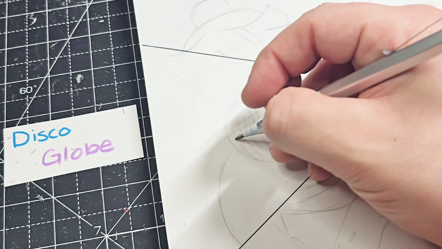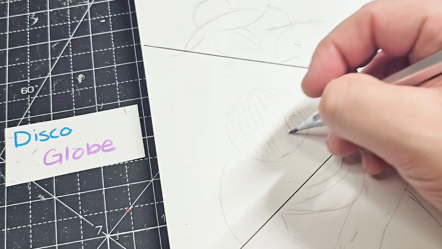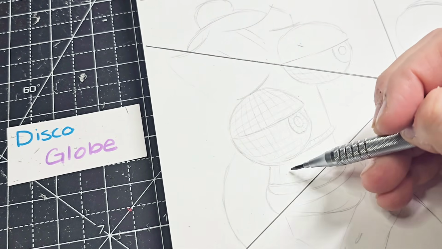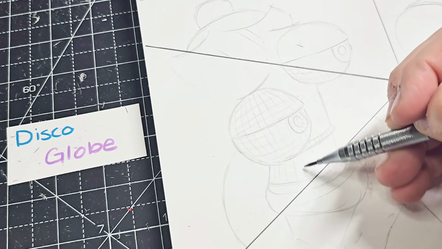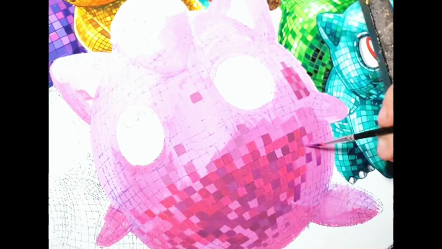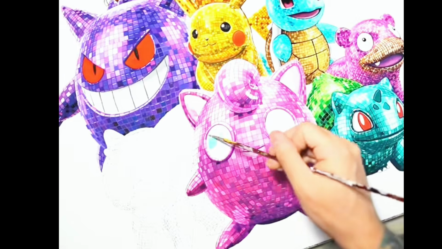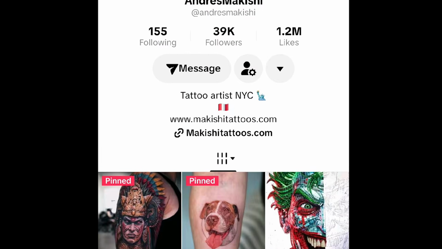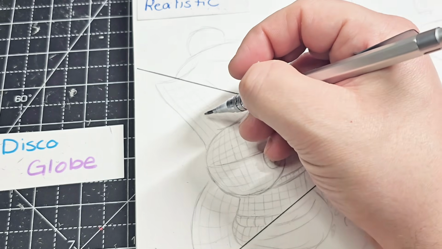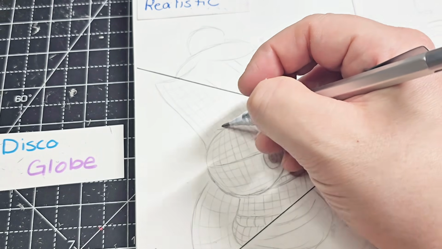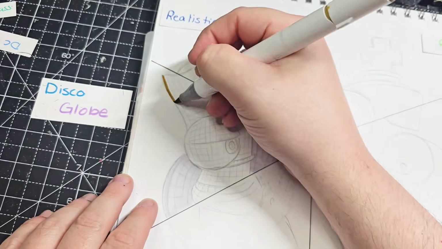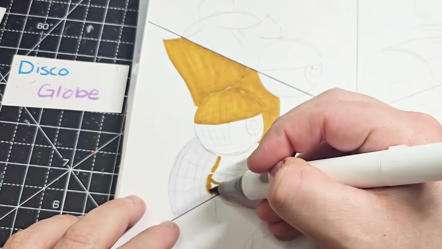What I'm trying to do with the Disco Globe effect is to transform all the little segments that you're seeing me sketch in here with all these little lines and transform it into a Disco Globe. But I can't take all the credit for the effect. I actually found this artist on TikTok named Andreas Malkesh. And if I'm not saying that correctly, I do apologize, but his artwork is amazing. He is an artist and also a tattoo artist, and he does these breathtaking tattoos as well. And when we're done, we just kind of want to section it all off and fill in a basic layer down on the page.